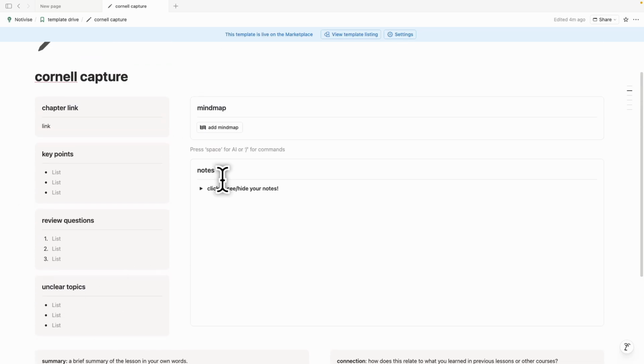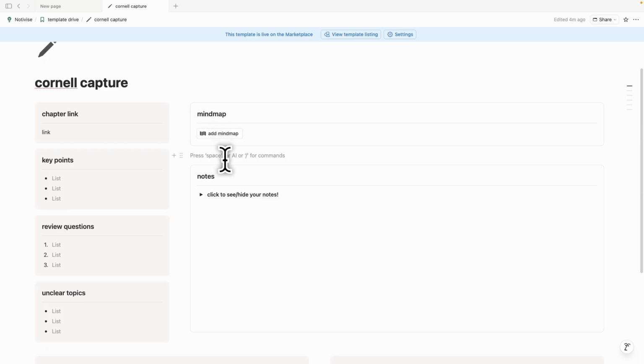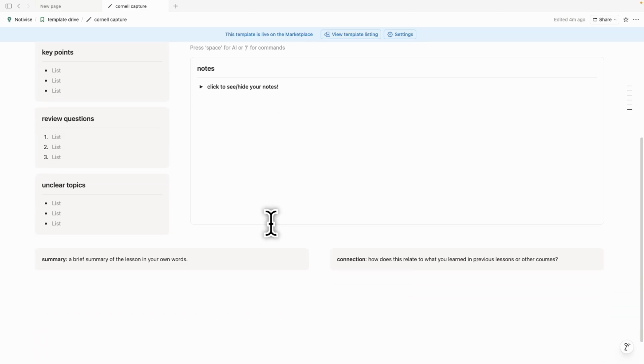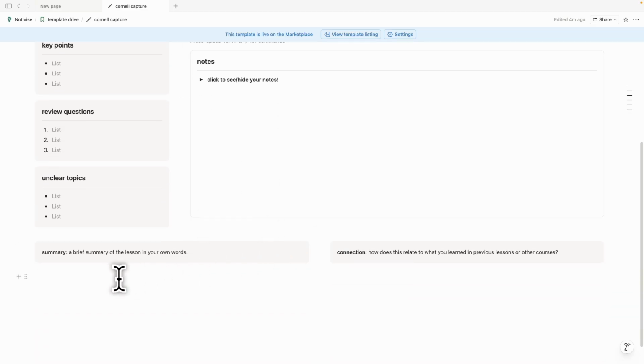And then on the right, you're able to add a mind map for your notes and also have an area to take your notes and then later hide them, so once you're doing the review, you're not accidentally looking at the notes that you've taken. At the very bottom, you can also make a quick summary of the lesson that you have just finished in your own words and then try to connect this with what you've learned in the past.